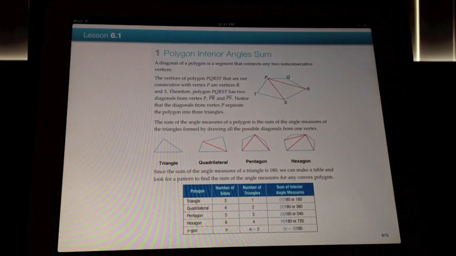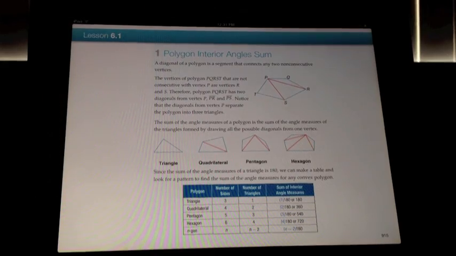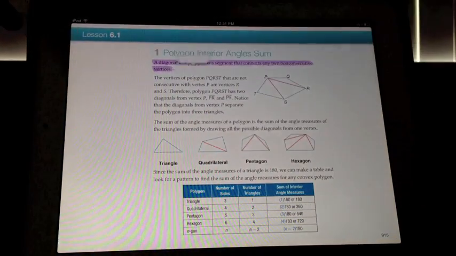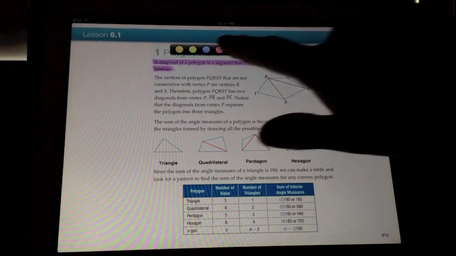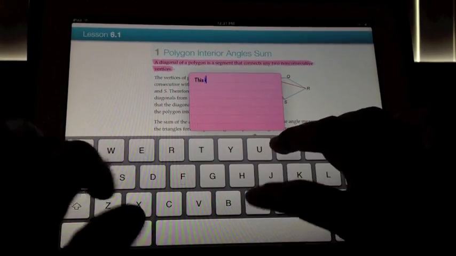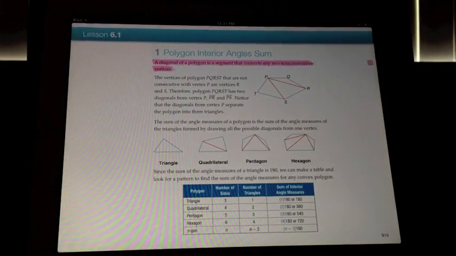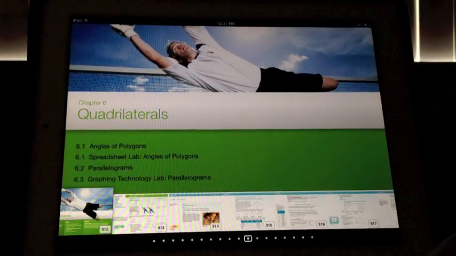Let's go here. This chapter section starts with a definition, so I probably am going to think that's very important. So let's go ahead and highlight that. And just as with iBooks before, I can change the color of my highlight. I can add a note. This is a note. And there we go. To go back to the table of contents, I can just pinch.